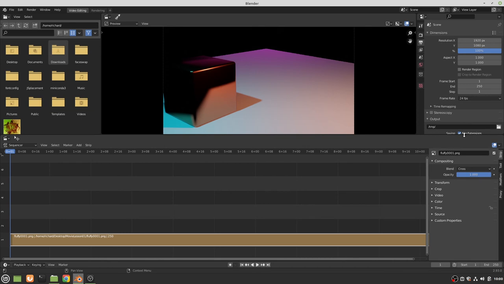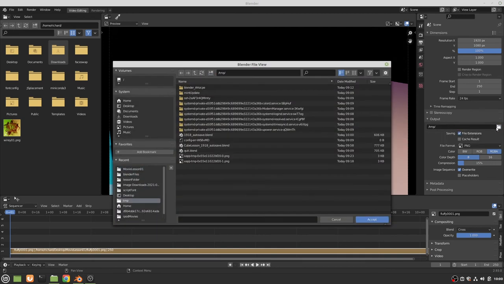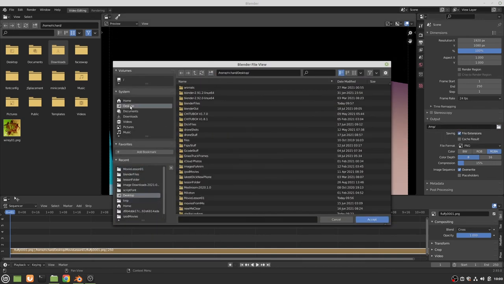And let me scroll that down. You'll notice this is the same thing we had on the other one. So it's going into temp, which is not where we want it. So I'm going to put it on desktop. Now I'm going to put it right into that same folder. But you can put it anywhere you like if you have another folder, Movie Lesson 1.